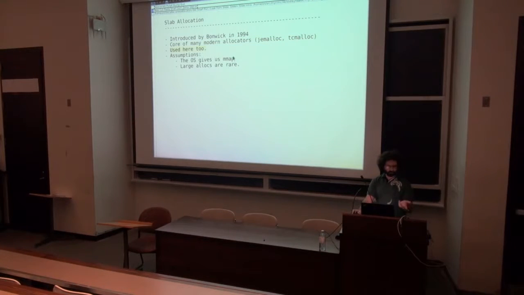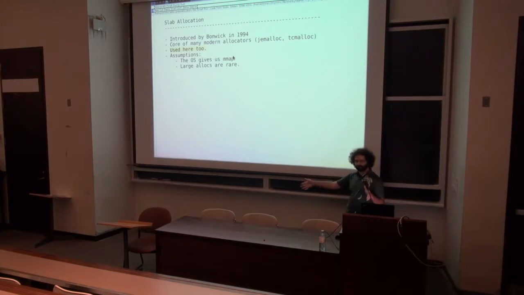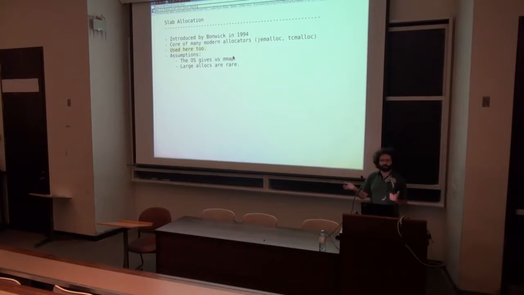The assumptions I make in this allocator are that the OS gives us mmap, which basically says, hey, I want a chunk of memory. I want it to be this big. Give me this chunk of memory. So I have a big chunk of memory. You might ask, well, if the OS can give you memory, why do you need an allocator? Why not just call that? It's slow. That's all there is to it.